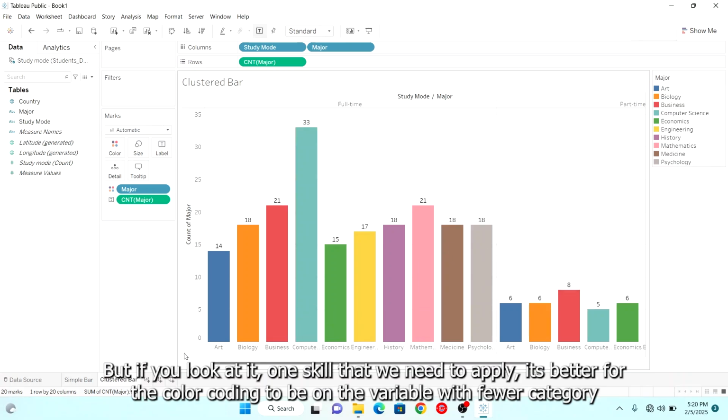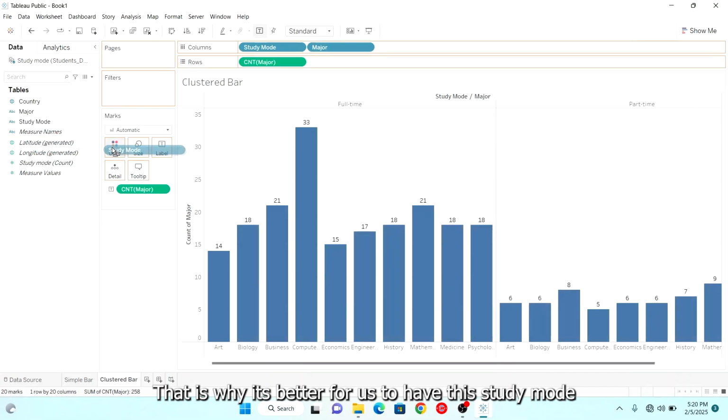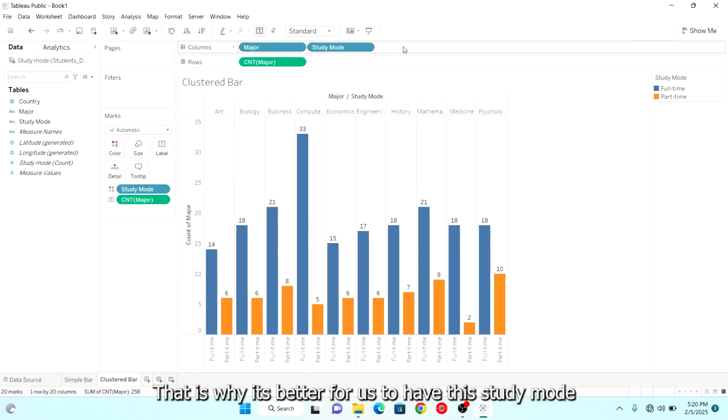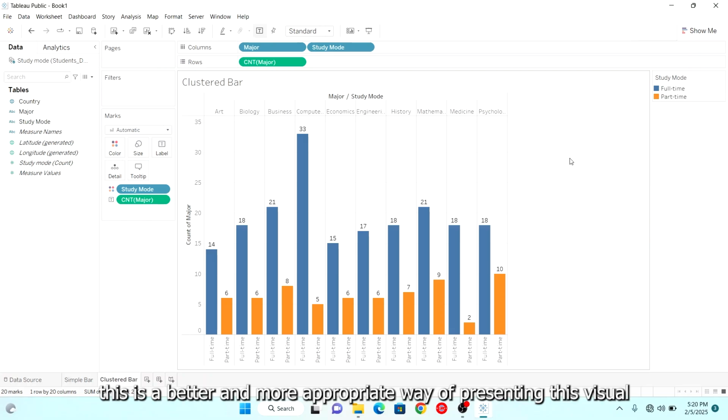But if you look at it, one skill that we need to apply and that we need to know is that it's better for the color coding to be on the variable with fewer categorization, right? So that you have less colors to think about. And that's why it's better for us to have the study mode as the color, and then the order, we swap it so that we can have them like this. So this is a better and more appropriate way of presenting this visual.